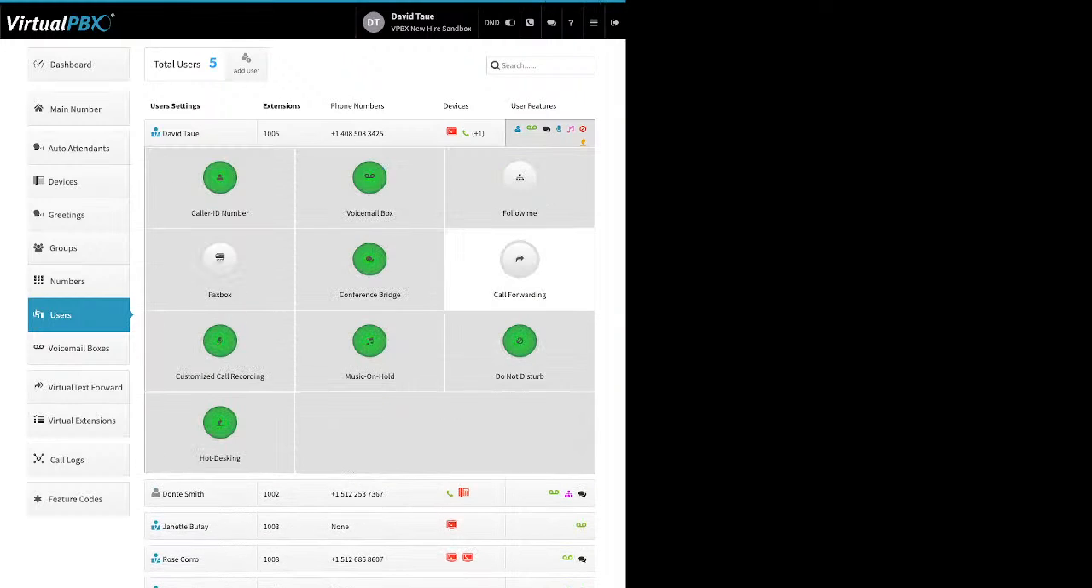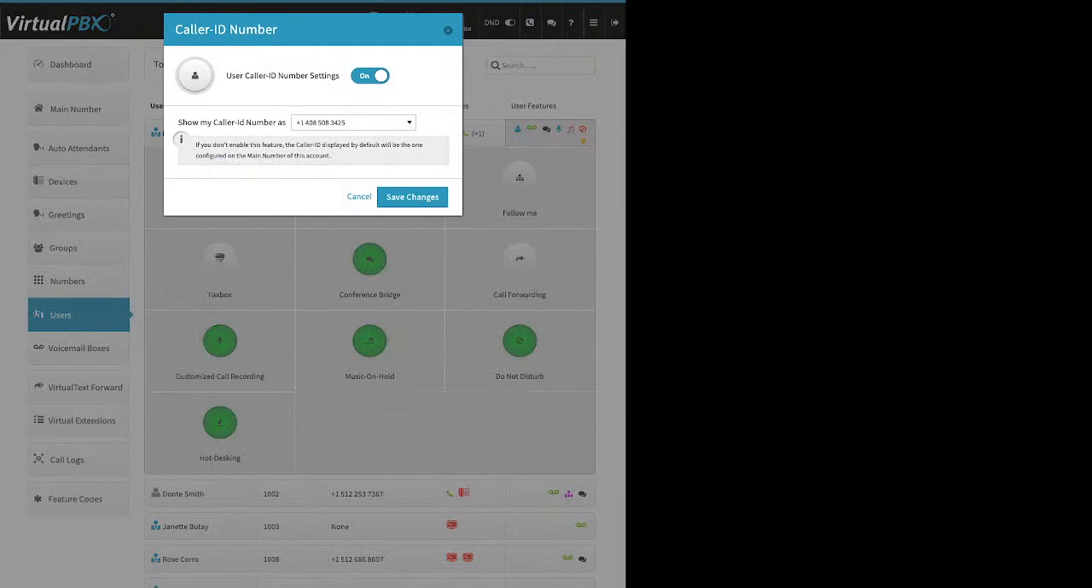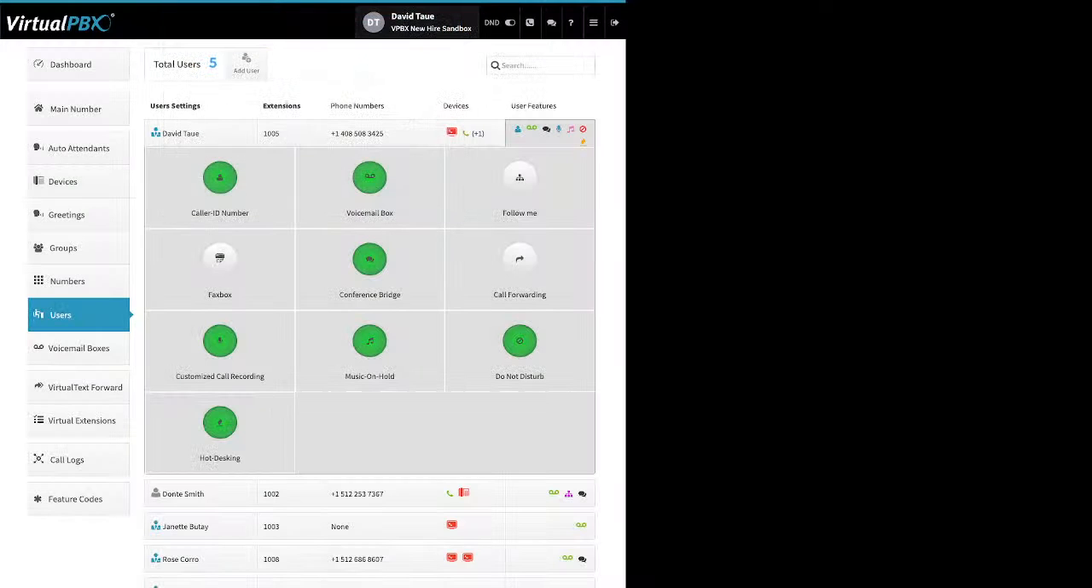Right, user features. You've got many user features to work with here. First up, caller ID number. This is for people who've got assigned phone numbers to them. All right, so up here you would turn it on, and this allows you to select the phone number that you want them to use for their outbound caller ID. So that way whenever they make an outbound call with a VoIP phone, whatever number you select here is the number that shows up on their outbound caller ID instead of the main number.